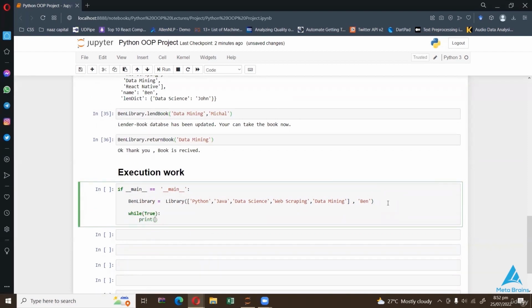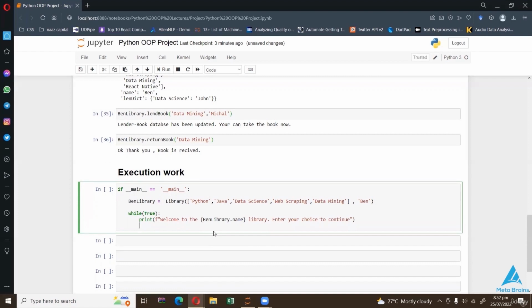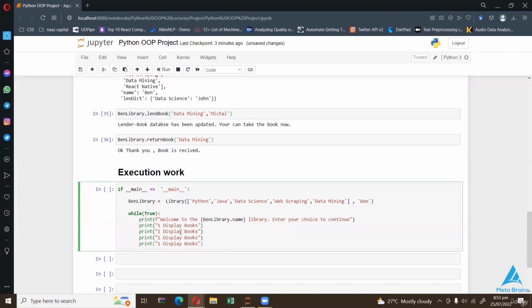Now hit enter, and in the next line, print a statement like this: print Welcome to the Ben library. Enter your choice to continue. Now hit enter, and in the next line, print the options for the user to choose like this. Print 1 display books. Now let's make 4 copies of this. Now let's change the 1 to 2, and here 3, and here it will be 4. Now change display books into lend a book at the second option, and the third one would be add a book, and the fourth one would be return a book.